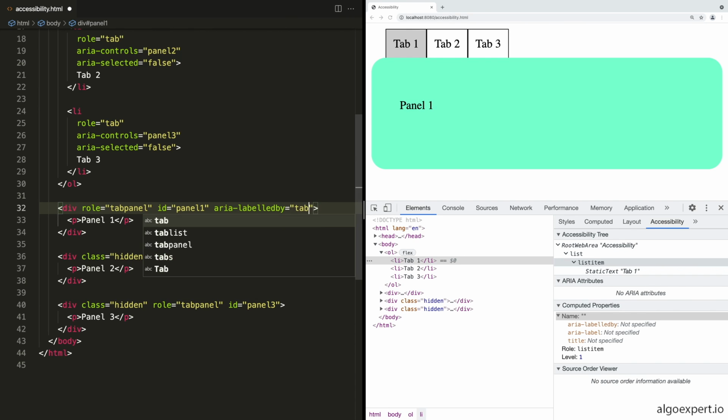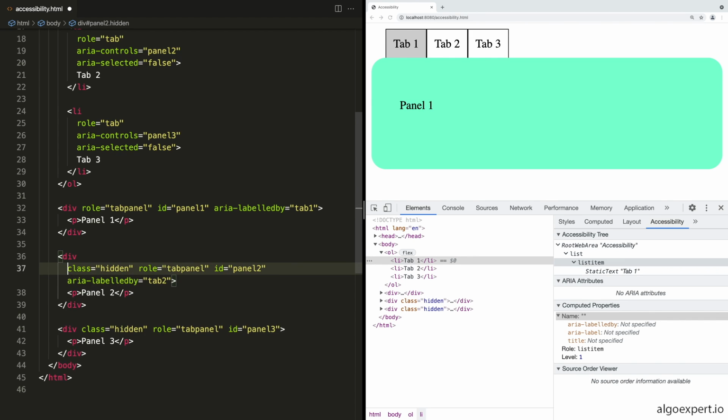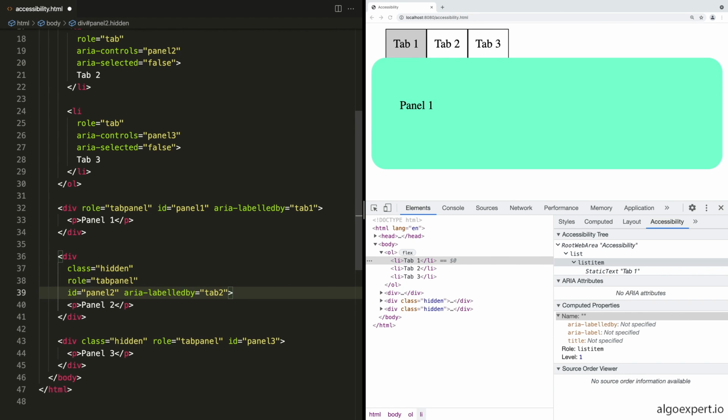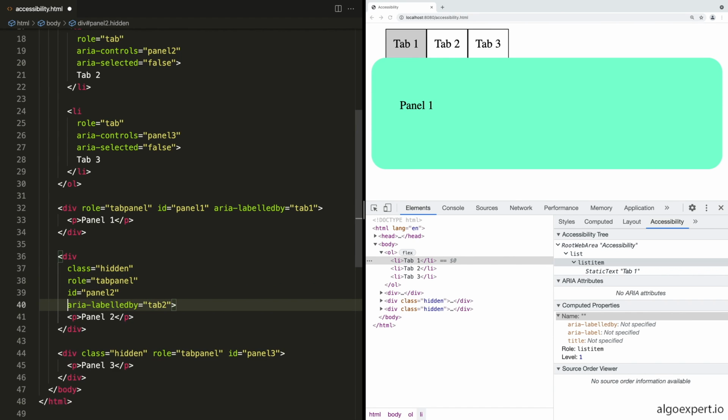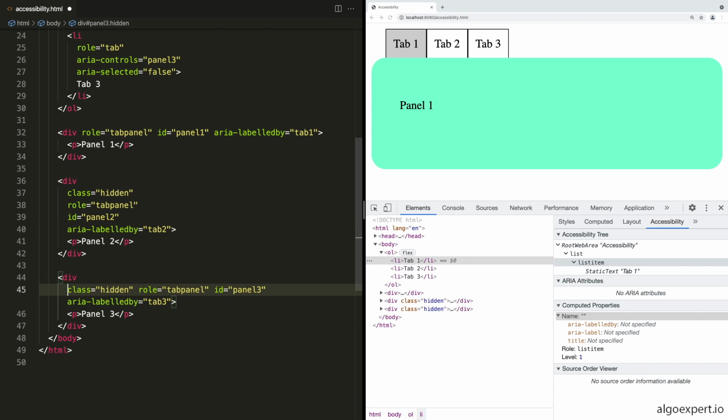So this one will be labeled by tab 1, and then we'll do the same thing for the other panels. So we can say that this one is labeled by tab 2, and since this one has the class hidden, it's starting to go off the page as well. So we can go ahead and go to new lines. All right, there we go. And then down here, we can do the exact same thing for this last one. So this one will be labeled by tab 3. And again, we can go down to new lines just to get everything fitting on the screen nicely.